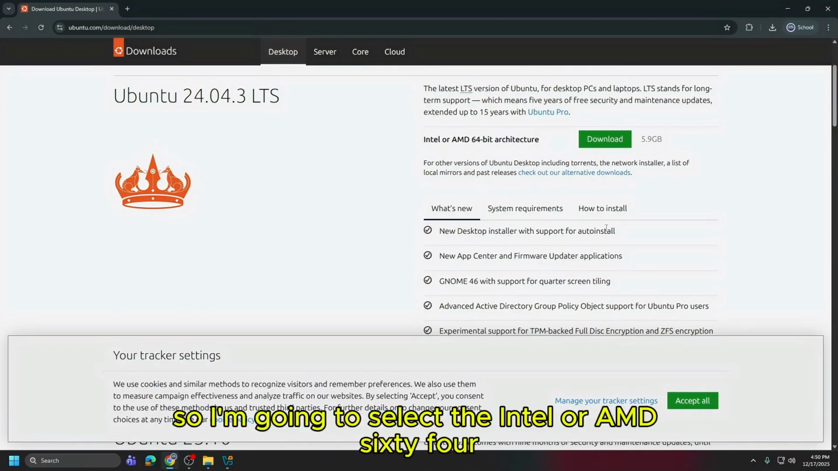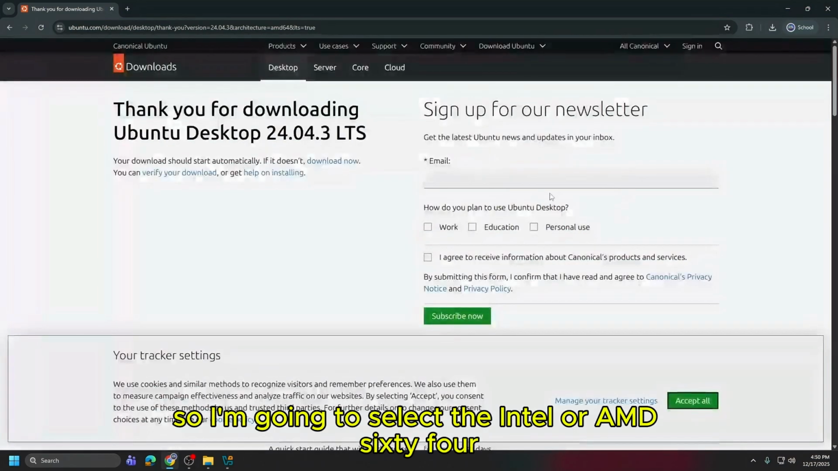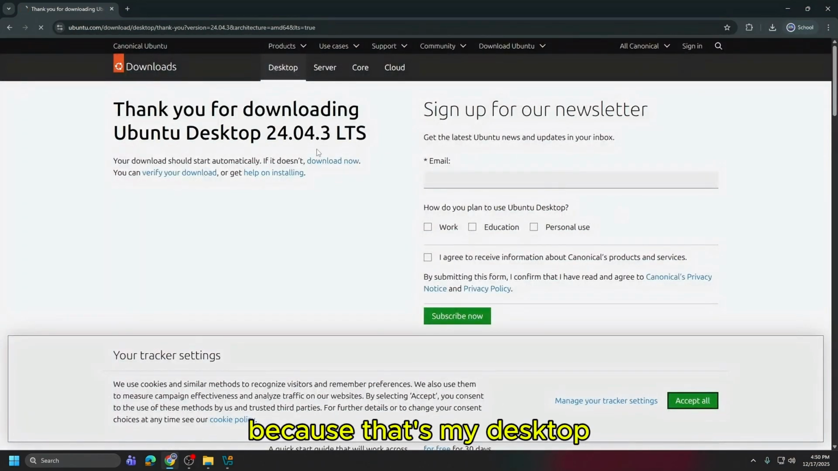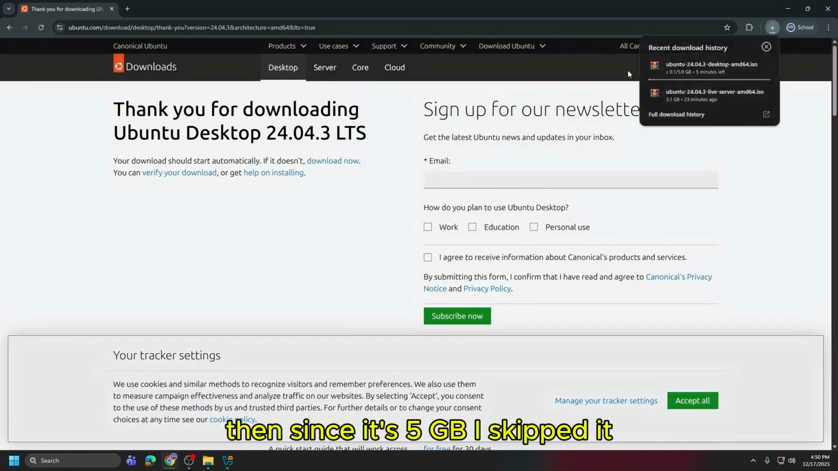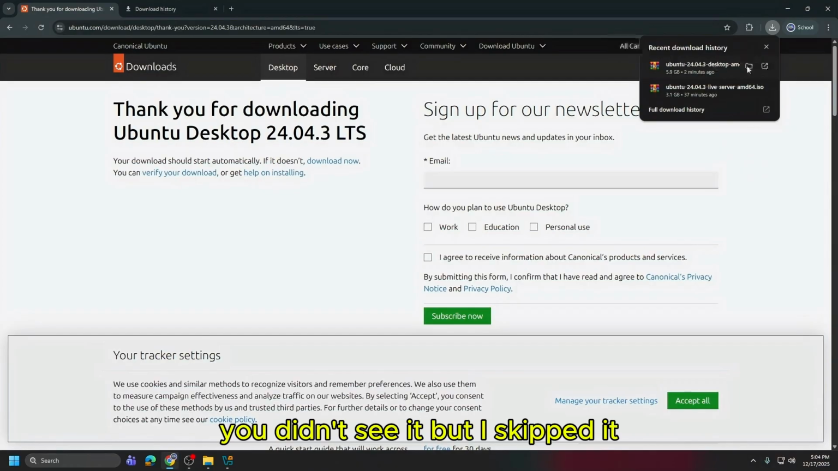So I'm going to select the Intel or AMD 64 because that's my desktop. Then since it's 5 GB, I skipped it. We didn't see it, but I skipped it.